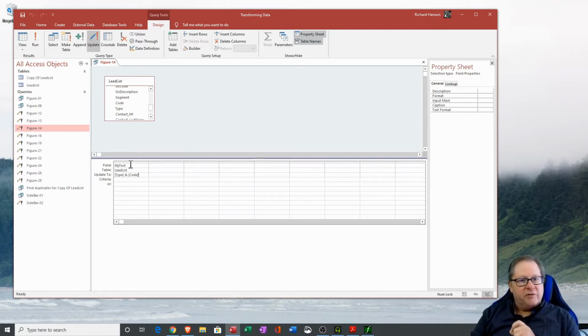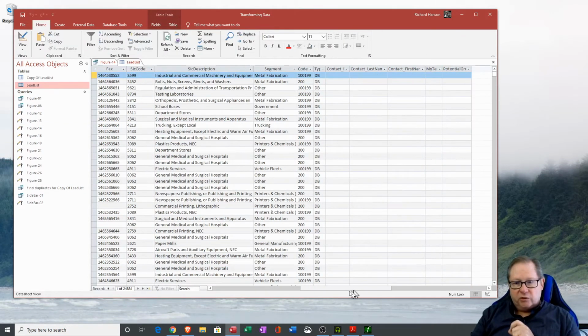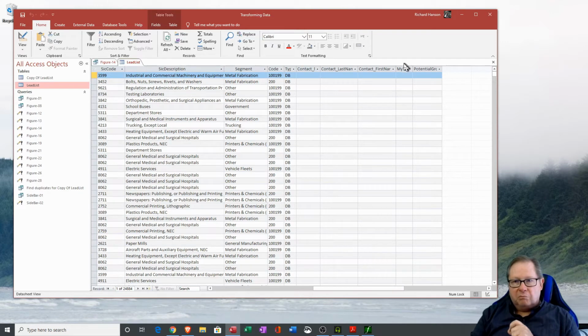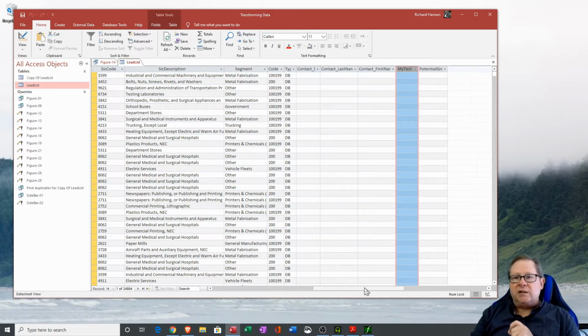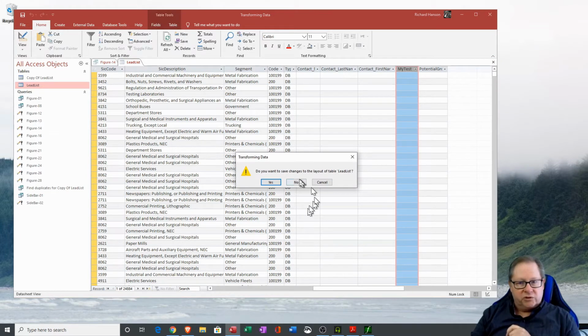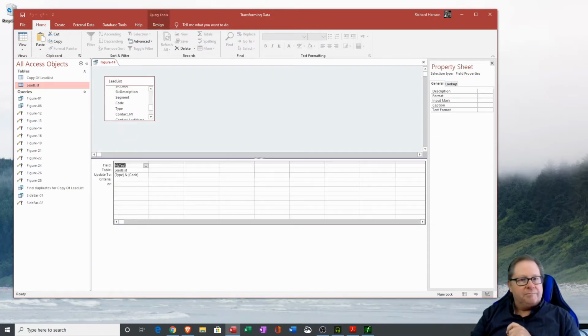Let's go take a look at what this one does. It's going to update a field called my test. If we look at lead list and look over here at the field called my test, it's completely blank. So I'm going to close this, and then we'll look at what that field is going to look like. Okay, and then let's go ahead and run this.